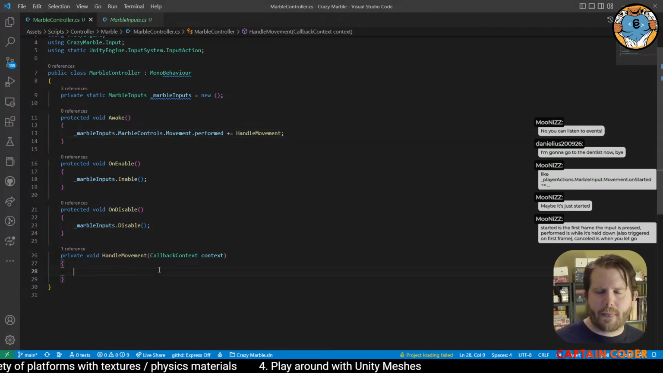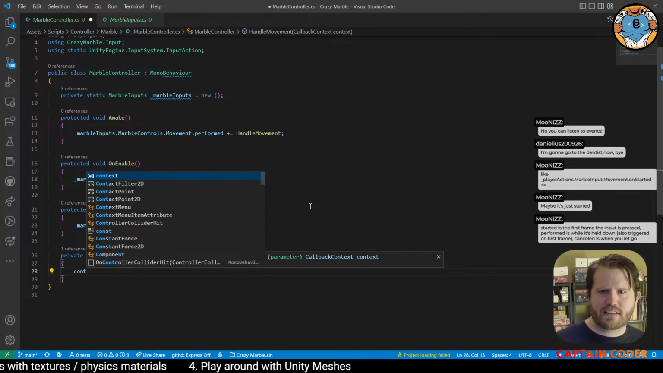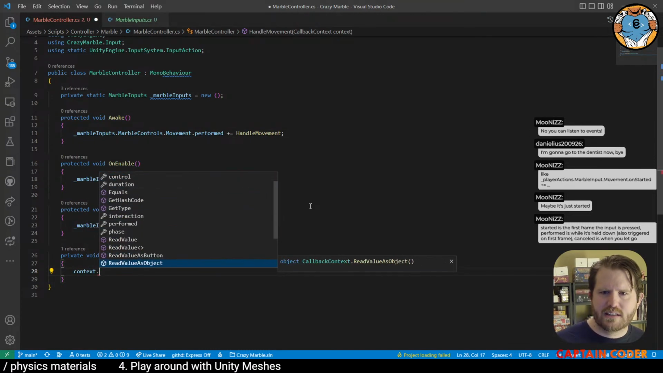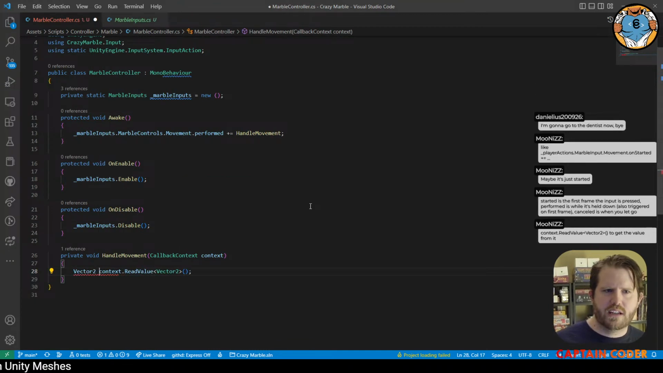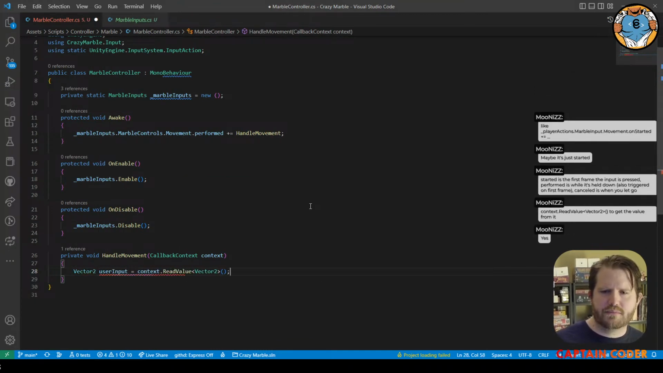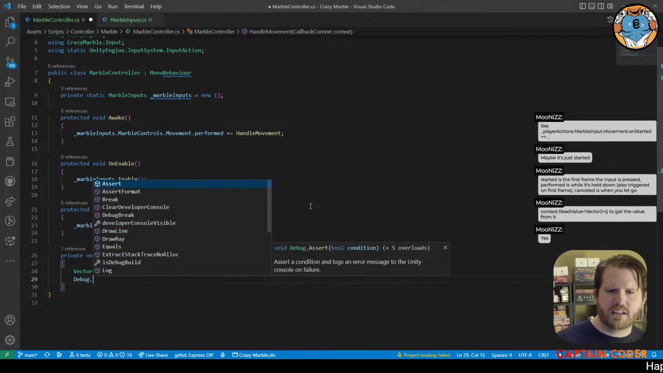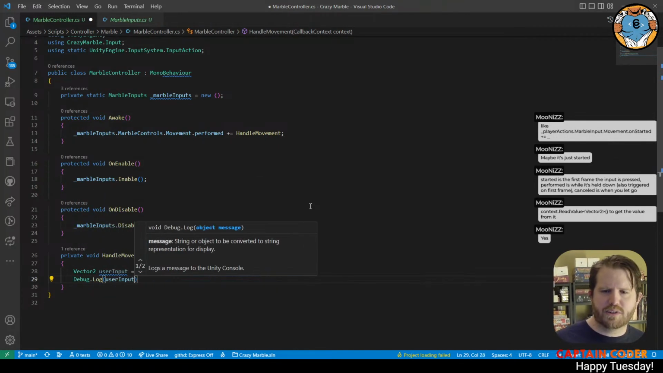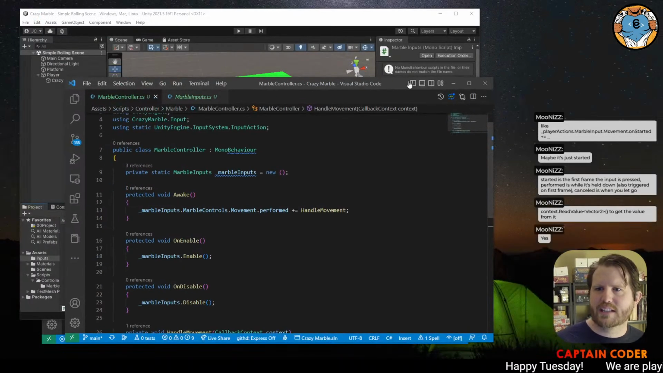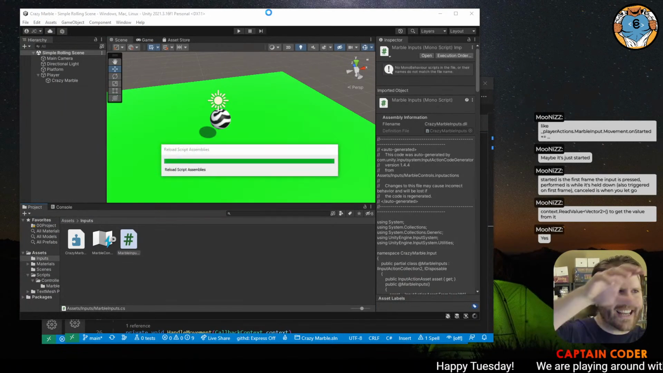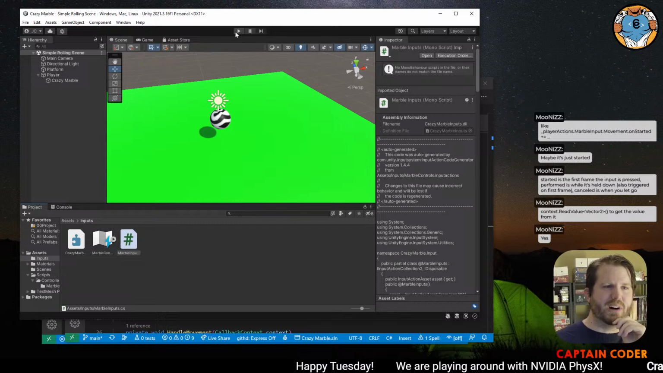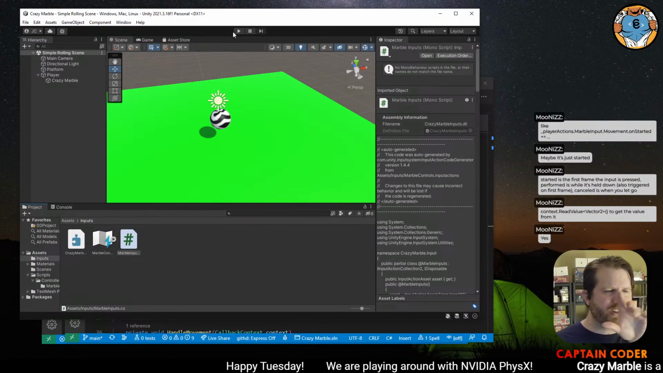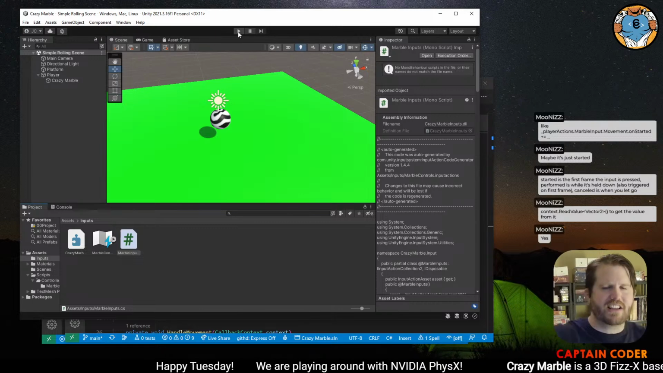And we basically want to say, okay, context dot read value. So this should be a Vector2, Vector2 user input. All right, Debug.Log user input. All right, so let's take a look at what that looks like. Ooh, we're gonna have to add in like a camera thing so that our camera stays behind our marble or somehow near the marble so that our controls make sense. We could also just lock the camera.